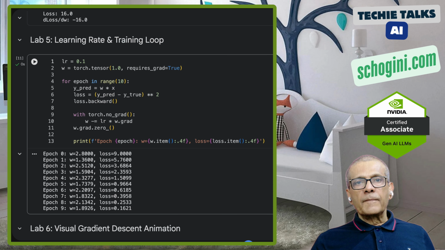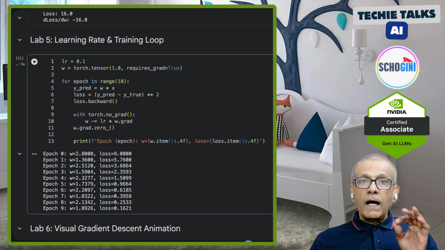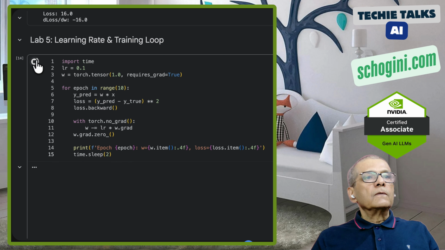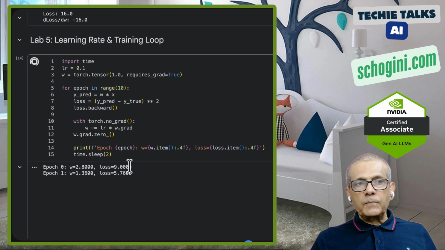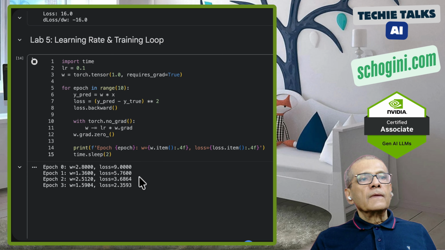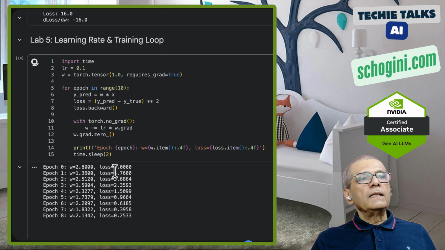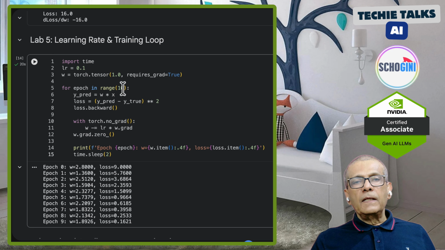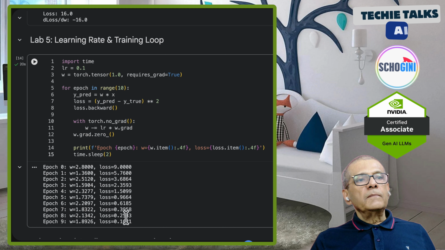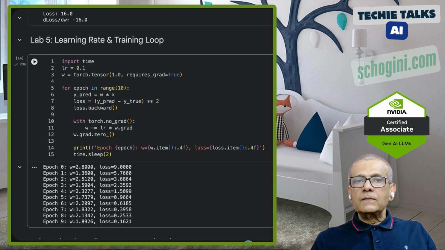This is not random guessing. This is systematic correction guided by gradients. This learning happens because gradients tell us how to correct our mistakes, and learning rate controls how fast we apply those corrections. So I have introduced a delay in this learning process, a 2 seconds delay. Each epoch happens slowly, and you see the loss reducing from 9 to 0.25 now, and after 10 epochs, the loss has become 0.1621. That is the idea.